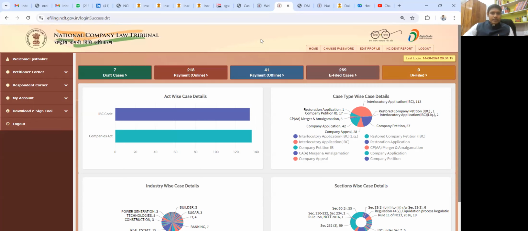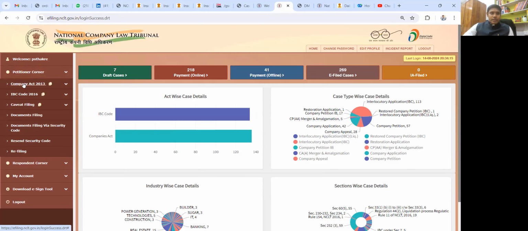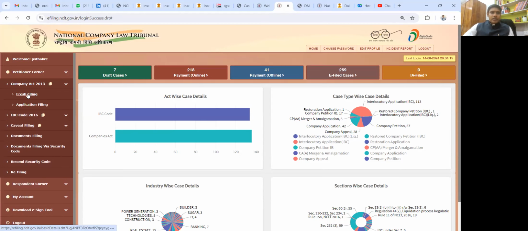Then after, let us see how exactly the cases are to be filed. Normally in NCLT, cases are filed under two legislations. One is the Companies Act, and the second is the Insolvency and Bankruptcy Code. On the left hand side we can see the petitioner corner. In petitioner corner you can see the Companies Act 2023. If we click on this, we can see fresh filing, and the second is application filing.